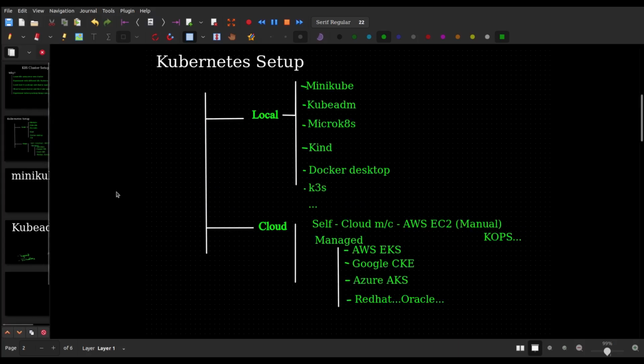While you can have a local as well as a Kubernetes cluster on cloud using cloud machines, self-managed or managed by providers like AWS, Google, Azure, and Red Hat, in this video I will help you set up the cluster locally using Minikube, kubectl, MicroK8s, and if time permits, kind as well.